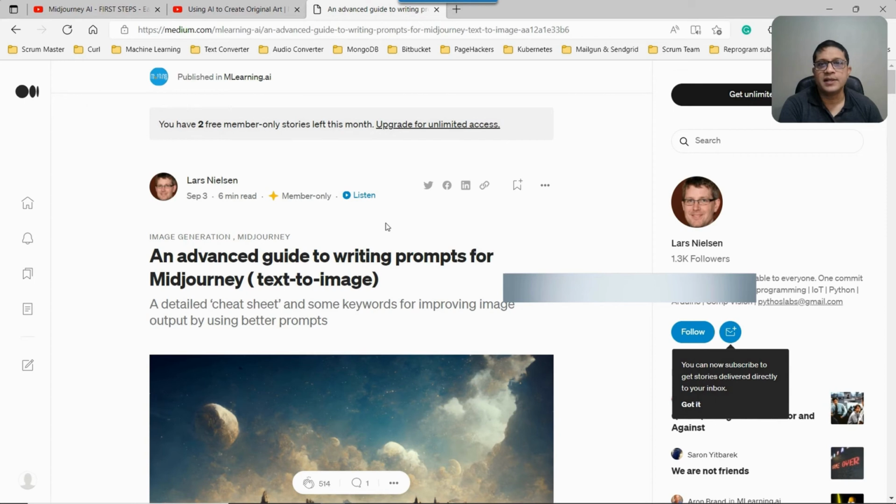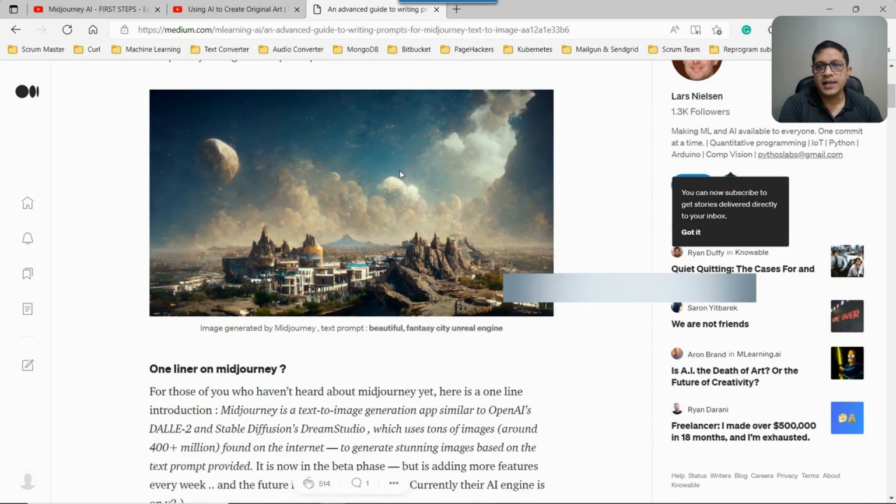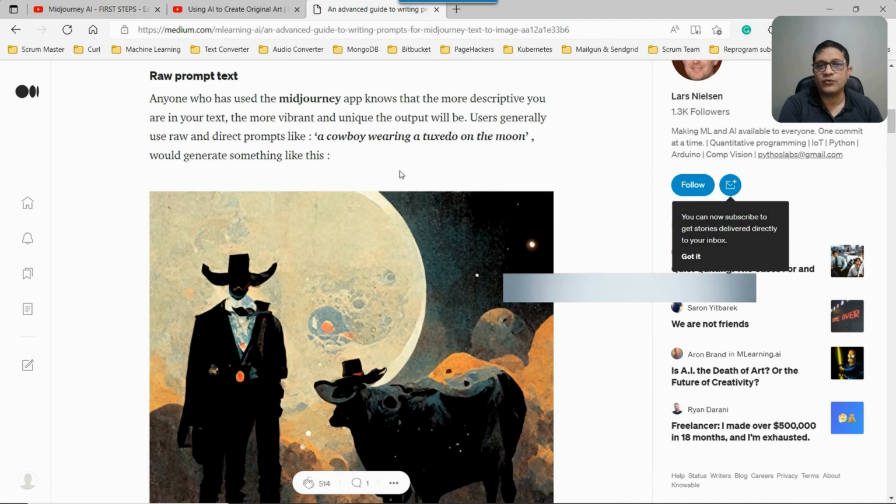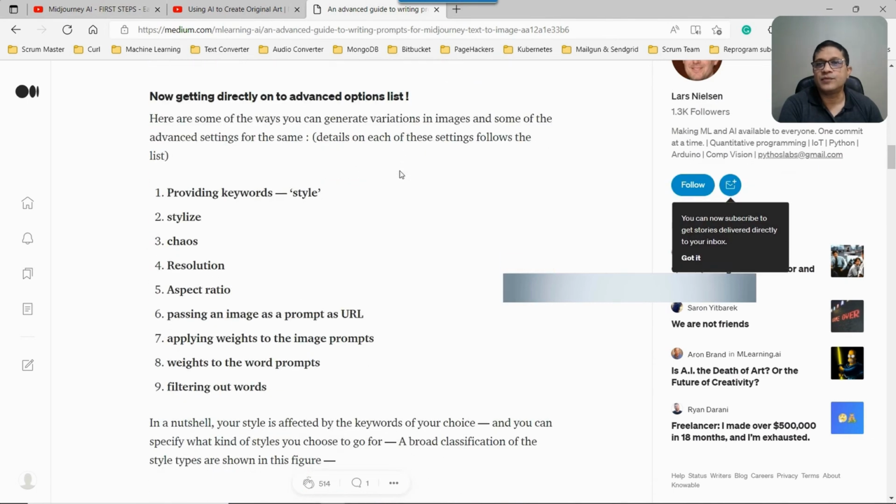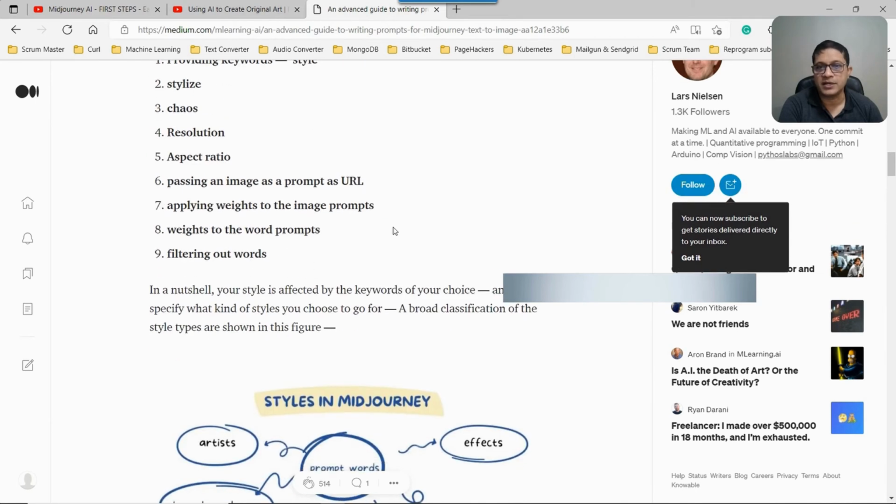I found a link issued by Lars Nielsen, and it offers some basic information about how this is done. So you can stylize, you can change the resolution, you can change the aspect ratios, you can do so much. You can pass an existing image through the prompt as a URL, so it can pick that up, take your instruction, and start generating its own version of the photo. You can apply weights to the image prompts and do all sorts of stuff.